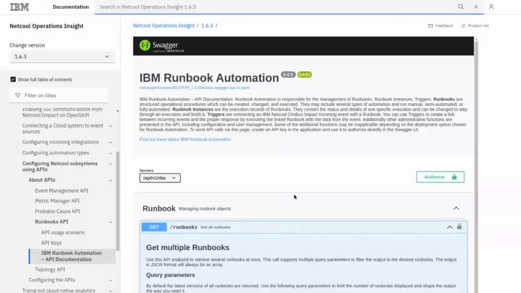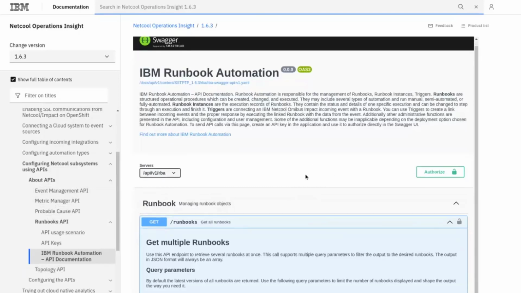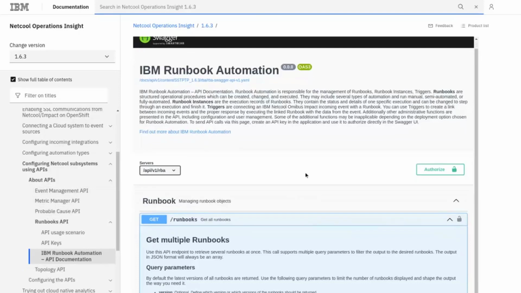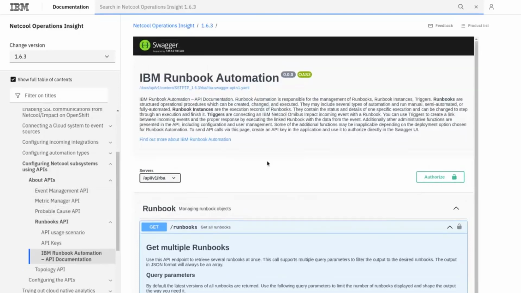Okay, as you can see, I jumped right into the IBM Docs page, where you can see the Netcool Operations Insight documentation, and I navigated to the Swagger document for the IBM Runbook Automation API. There are other APIs available as well, as you can see: event management, metric manager, probable cause, and topology. But I'm going to focus on just the Runbook Automation API and give you a short introduction about how to read and understand those Swagger documents.